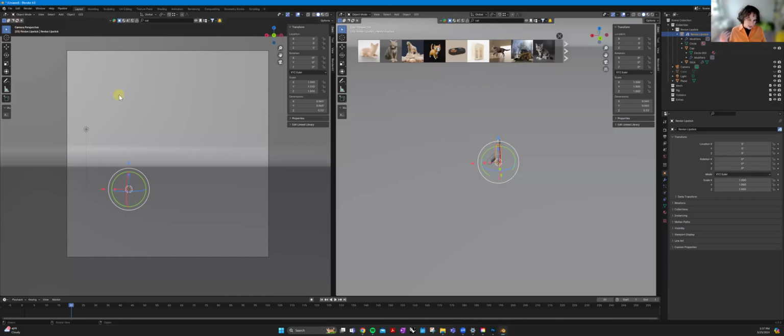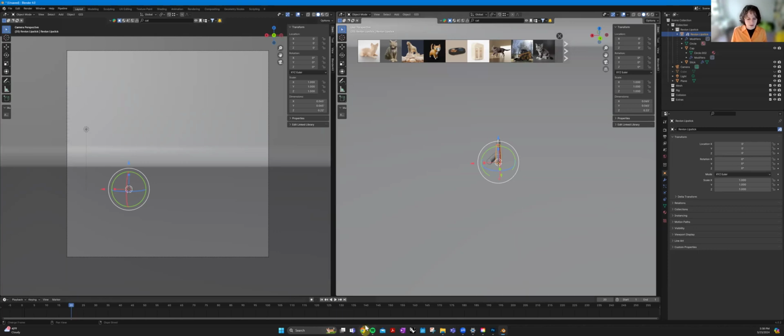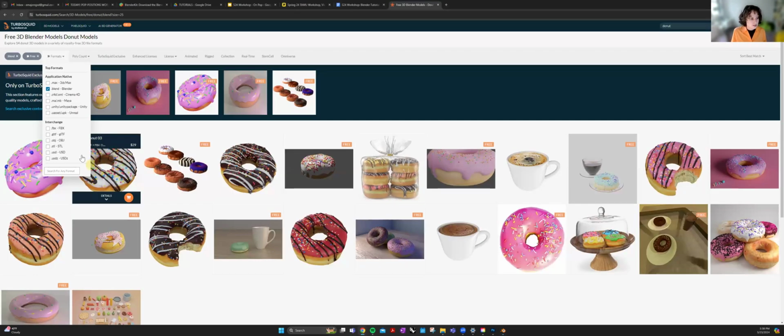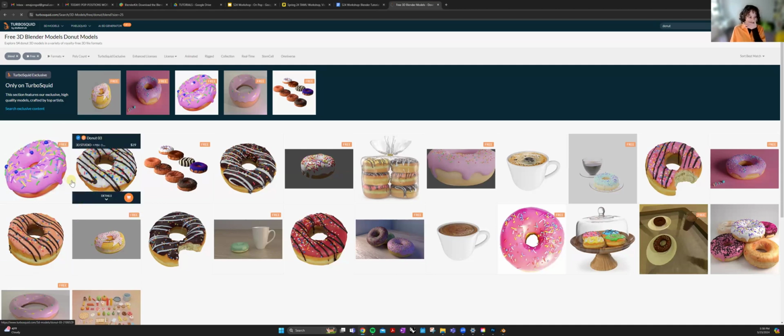So if you want to know what kind of objects Blender accepts, you can go to File, Import, and these are all of the object types that you can import. I usually use OBJ, but some other common ones you might find models of are STL, FBX, GLB, sometimes DAE, but yeah, you can do OBJ if you want. So pretty standard one.